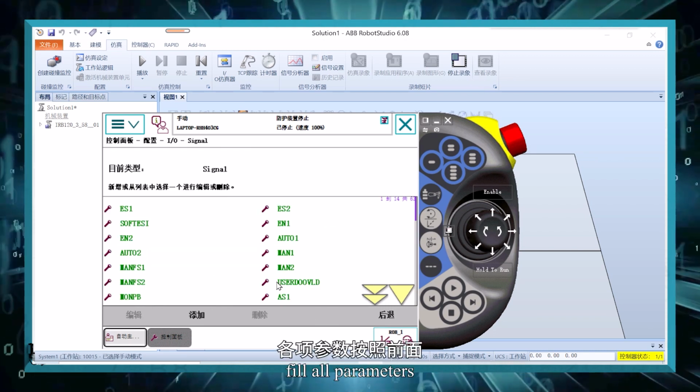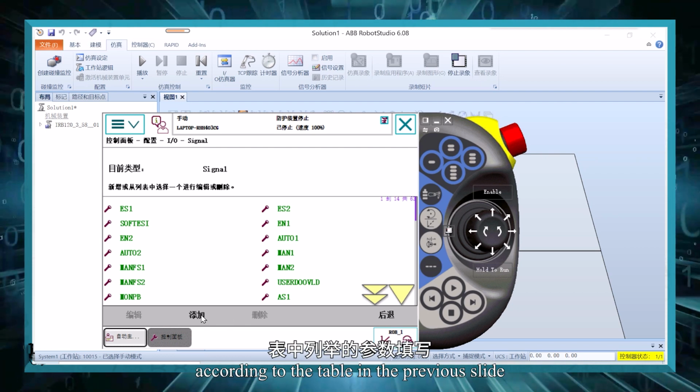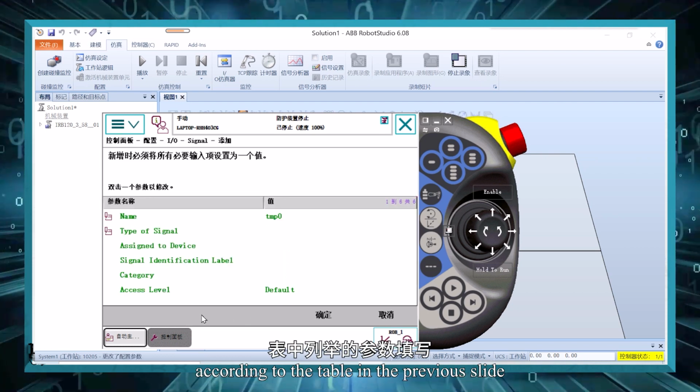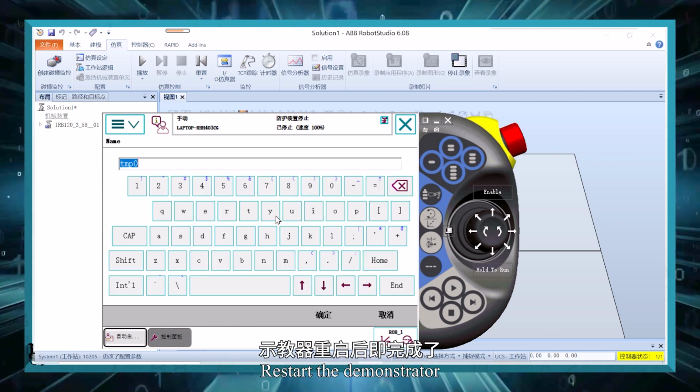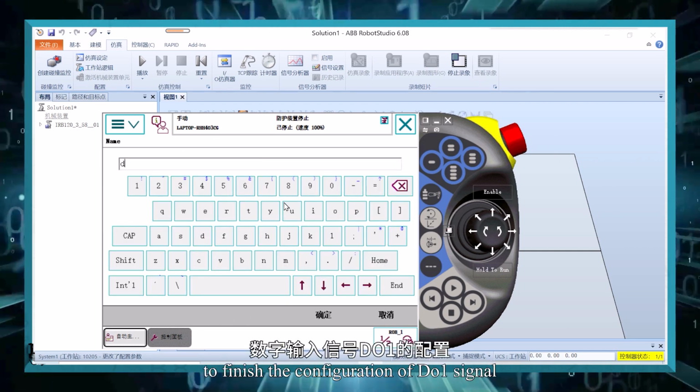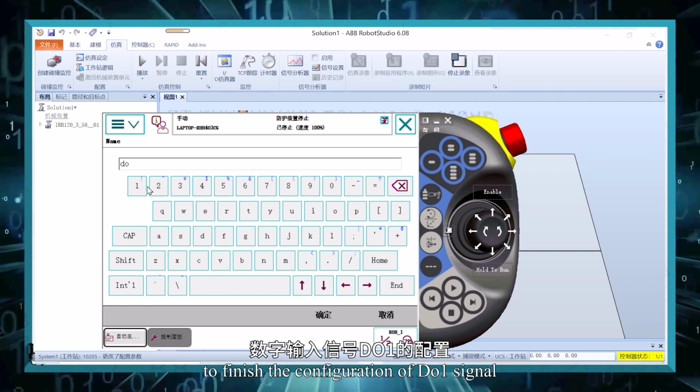Step 2. Fill all parameters according to the table in the previous slide and click OK. Restart the demonstrator to finish the configuration of DO1 signal.